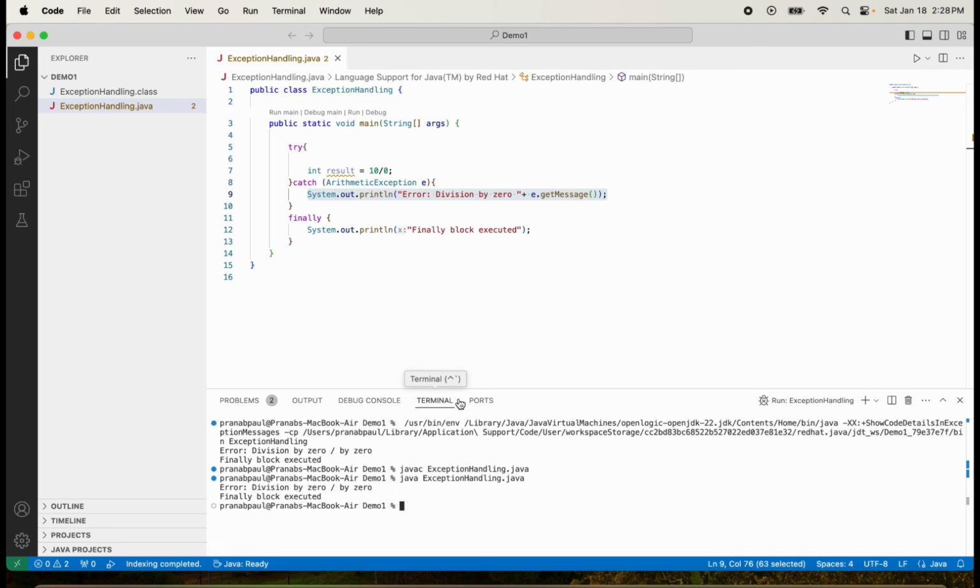Once defined, the custom exception can be thrown using the throw keyword and caught using try catch block. The custom exception helps improve code clarity and maintainability by providing more meaningful error messages specific to an application's logic or business rule. Okay, so that is the basic understanding of the custom exception.